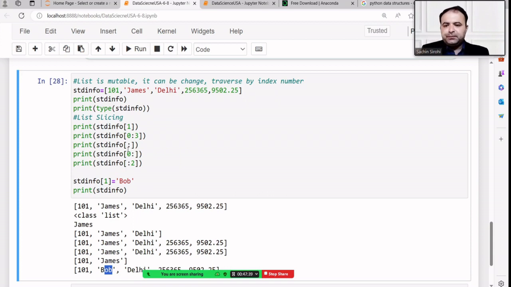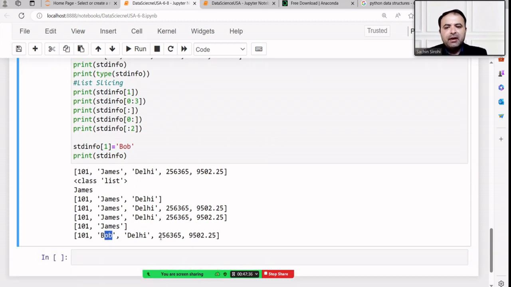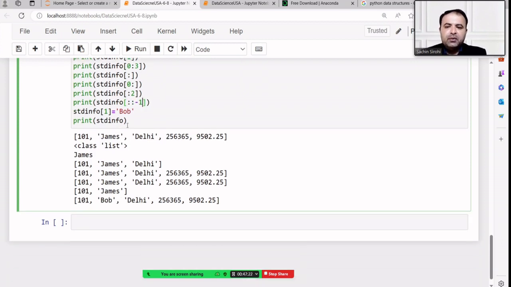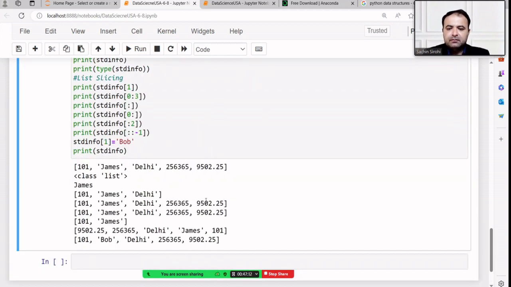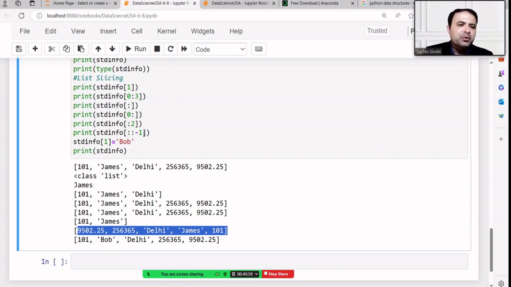So now, can we print all the values in reverse manner? Yes. Colon colon minus 1. Minus 1 is used to print all the values in reverse manner. You can see the values printed in reverse manner. So there is no need to execute a loop as in some other languages. That is the reason Python is very, very flexible.